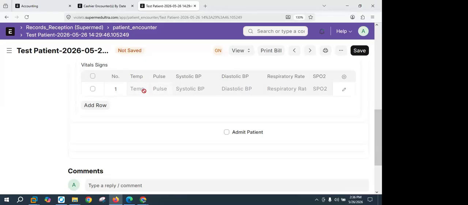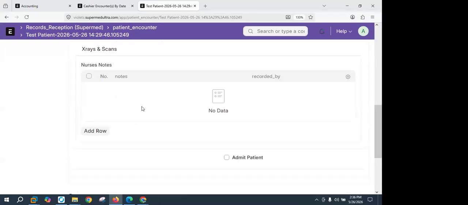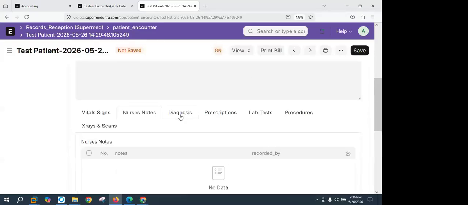I'm logged in as admin. I'm not logged in as a nurse. So I'm struggling to enter. There are certain places we allow people to just enter a few. So maybe I can enter the BP 120/80 and then we'll go on with that. So maybe nurses can still enter some nurses notes here.